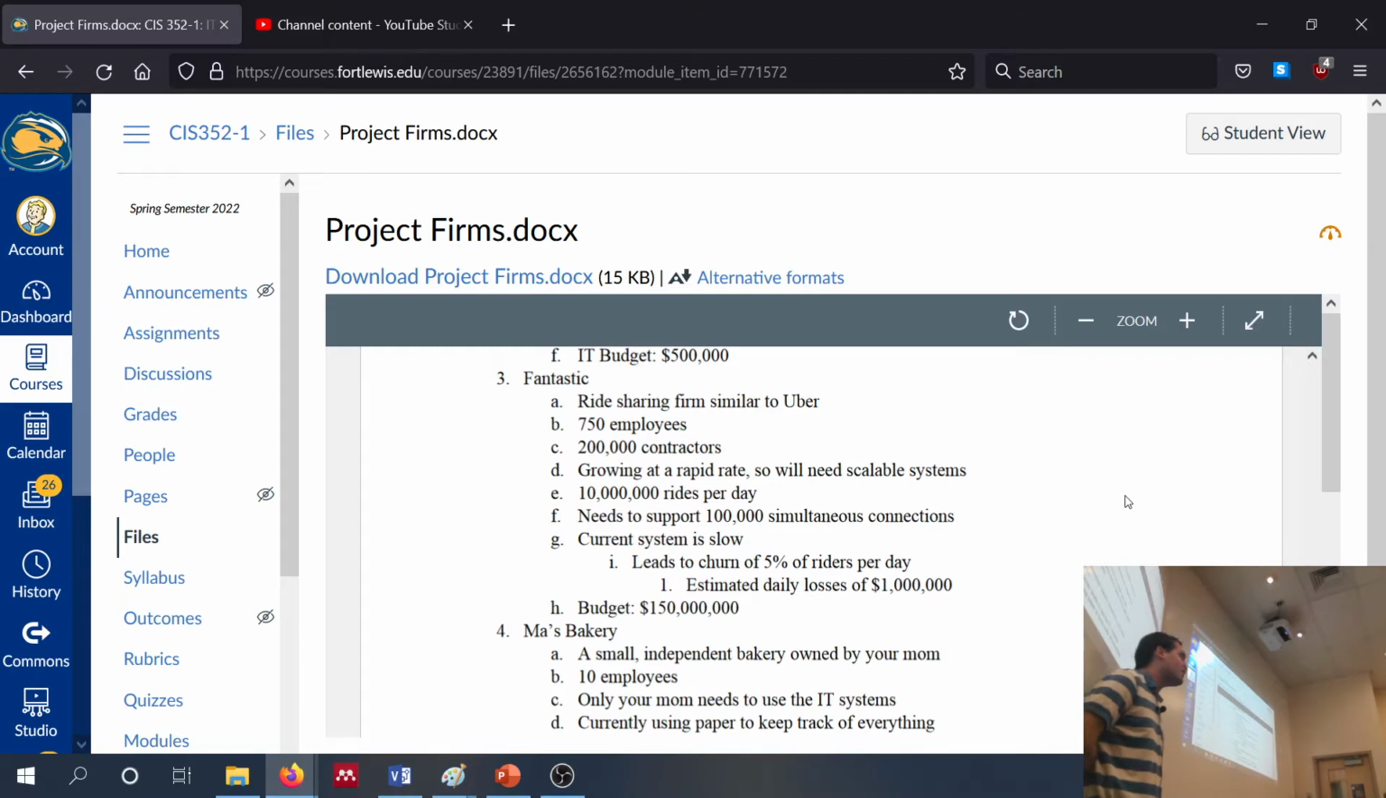Now, you're not actually getting quotes for this project. If you have me for 402, you are getting quotes for that project. But that just gives you an idea about the financial health of the company. If you could spend $150 million on an IT budget, is it fair to say that's a pretty healthy company? I think it's pretty fair to say.